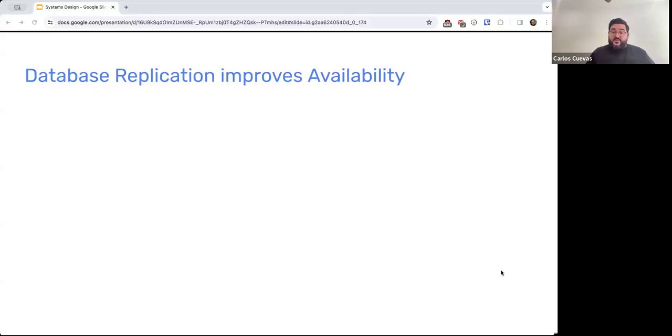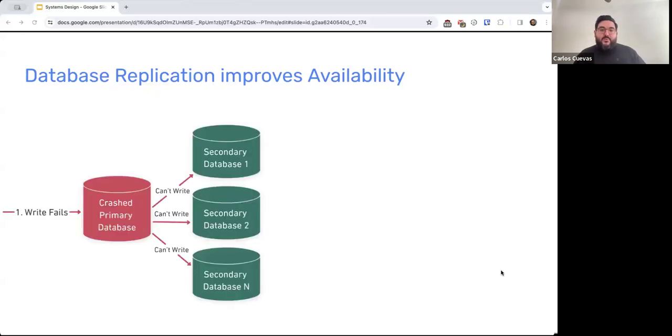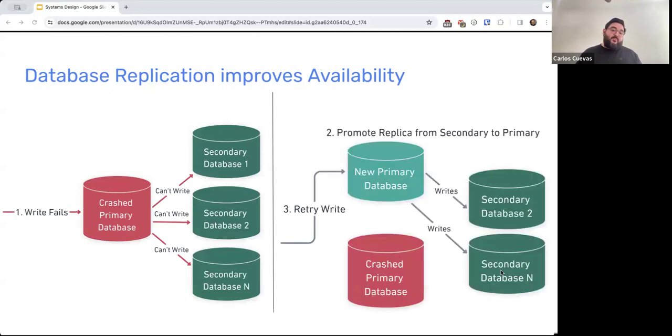it also helps with availability, just the same way that having redundancy in your application servers and using a load balancer can help. So let's imagine a write fails to my primary database. Now that write can't propagate to any of my backups. Well, what can I do? Promote one of those replicas from secondary to primary. And then within no time at all, I'm back up and writing. And then that crashed primary database, the old one, I could just take care of that and figure it out after the fact.